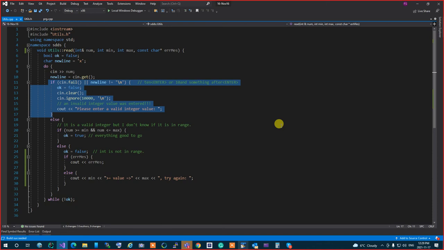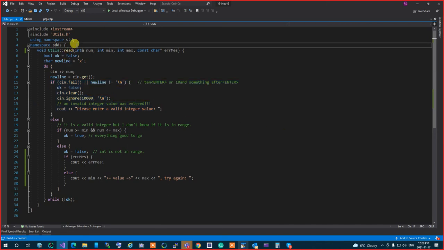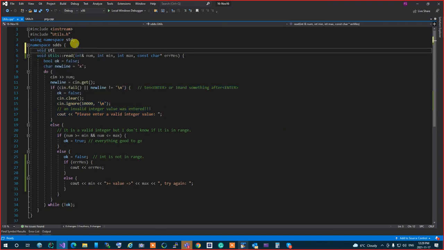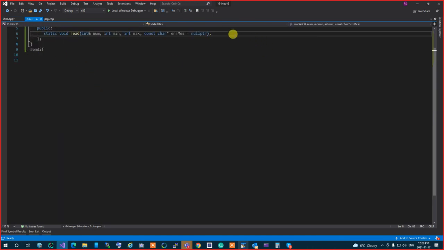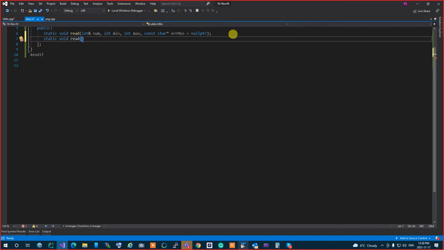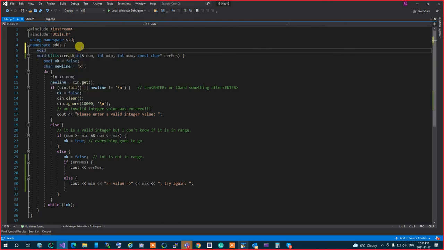So what I can do is actually write another read function, a read function that has nothing, it just receives an integer and that's it. So I'm going to create something like static void read, and I'm going to write over here integer num, and that's all it's going to be. So that plain read with nothing is something that's going to simplify that one a lot. So I'm going to say utils read integer num.